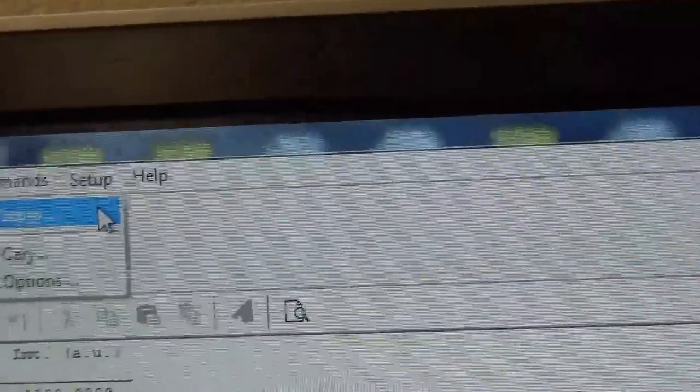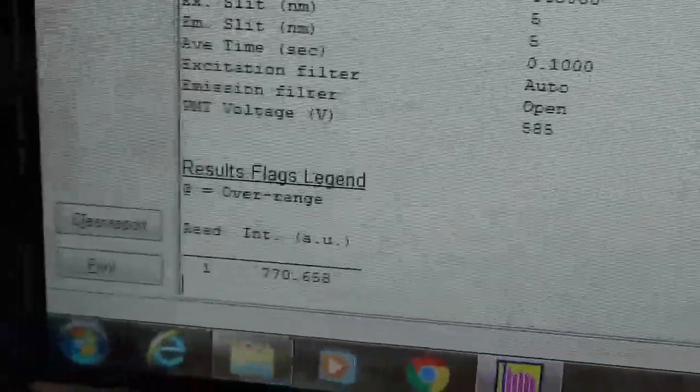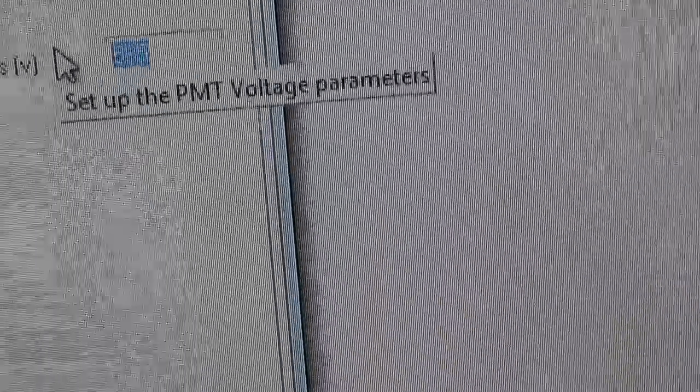So you've got to play this game a little bit sometimes. Go back to the setup menu, and I'm going to change this under options again. Change this to 585 and see how I do. I hit read, and now I've got 770. I still would like it a little higher. Setup. Change this number again, under options. 590.